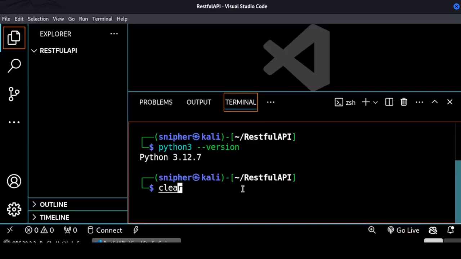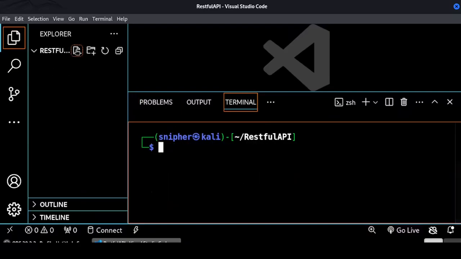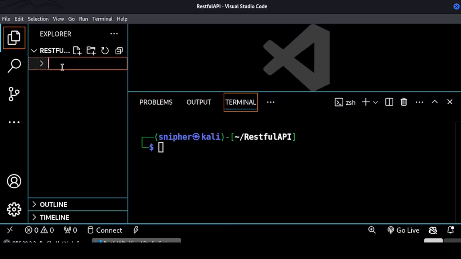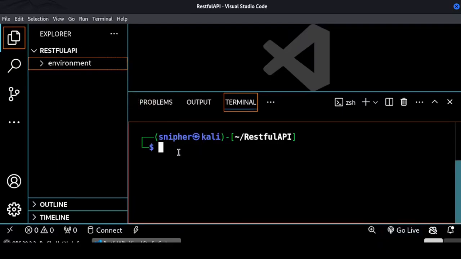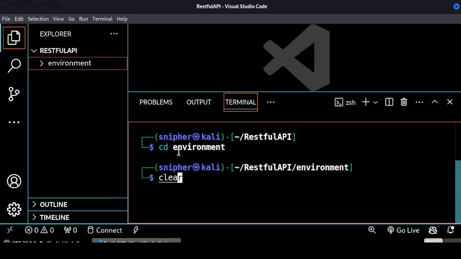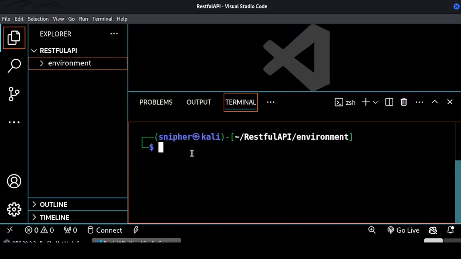Let me create a folder where we will create our virtual environment. So let me call that environment. Now let us navigate to that folder where we will be creating our environment. Okay, so cd environment. Let me clear the terminal. Once we have done that, I'll show you two ways you can create your virtual environment. Let us start with the first way.